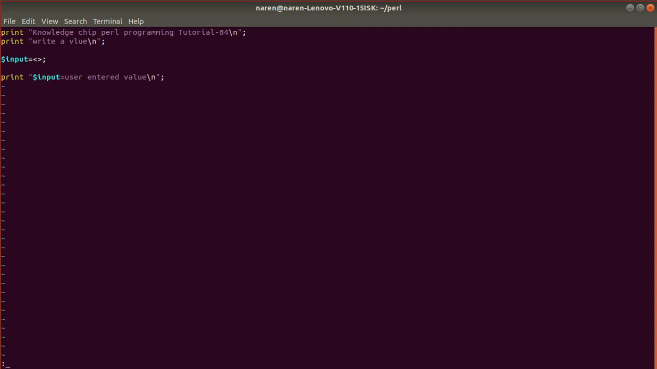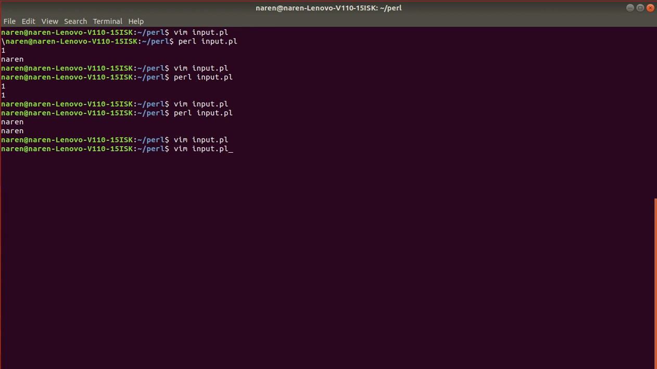So let me compile this thing. For compiling we need to use put.pl. Yeah, here it's printing, right? Knowledge Chip Perl programming tutorial 04. So it's asking to write a value. So let me give 1. It's accepting 1 and it's printing 1 equal to user entered value.